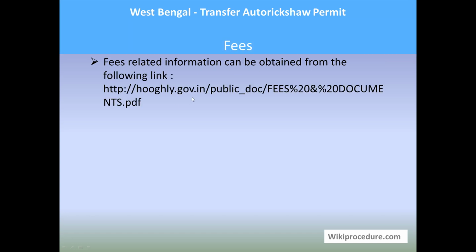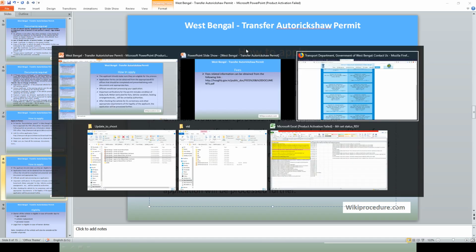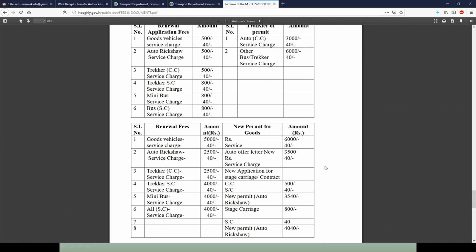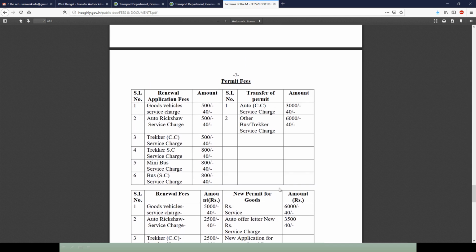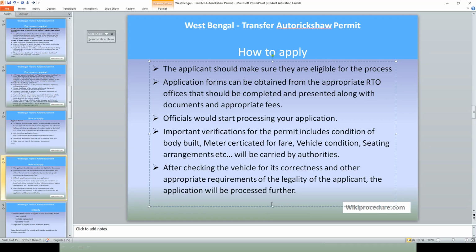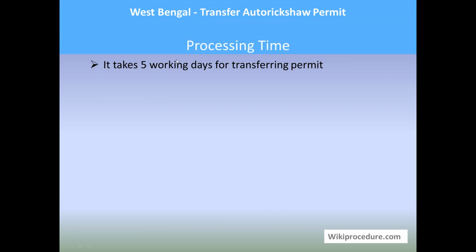Fees: the link provided below will take you to a page which has information pertaining to different services and the kind of fees which they collect for each such service. This will give information to the applicant to carry the fair amount for completing this procedure with the RTO. Processing time: it takes 5 working days for transferring the permit.